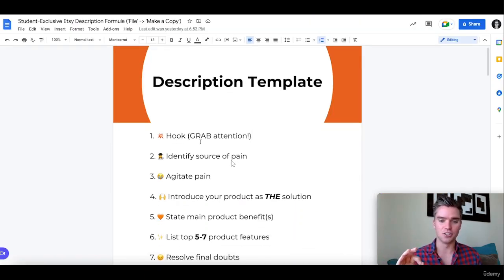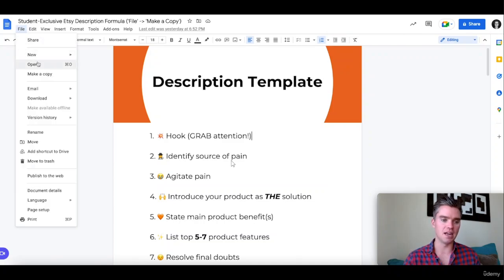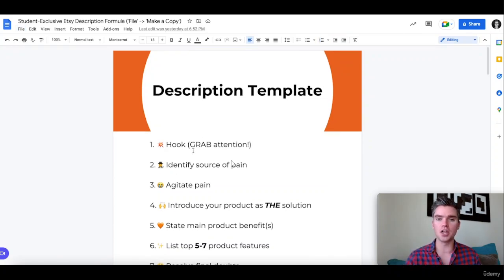So here we go. Description template. I'll make this available as a link in the resources section of this video. So this is a Google Doc. All you'll do is go up here, click on File, and then make a copy, and you'll have your own copy. You can download it and keep it in Google Docs, whatever you want, but this is here for you as another one of the free resources for students only of this course.